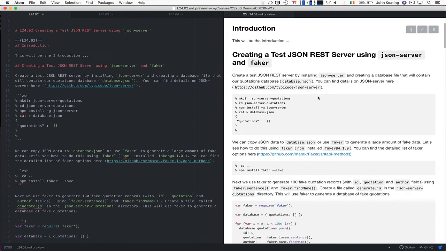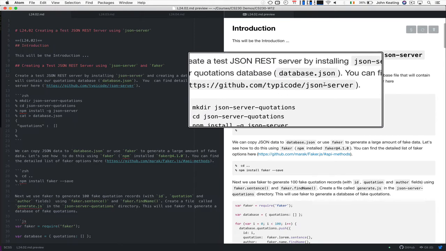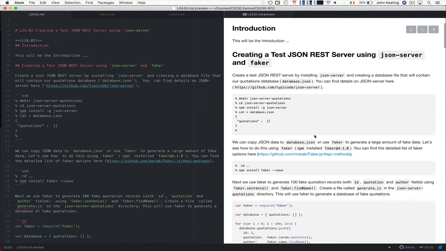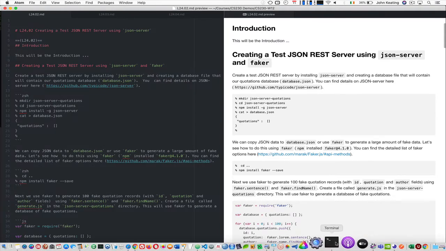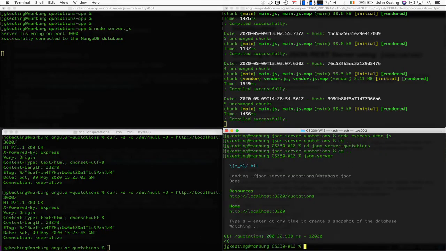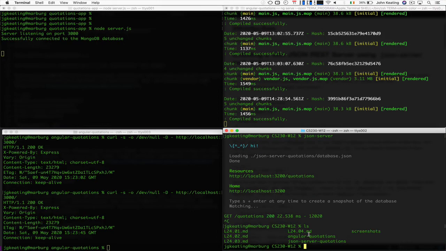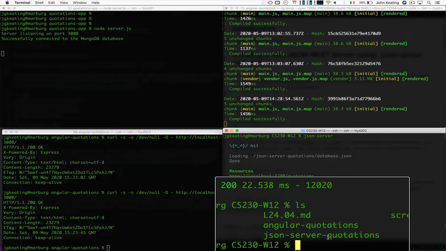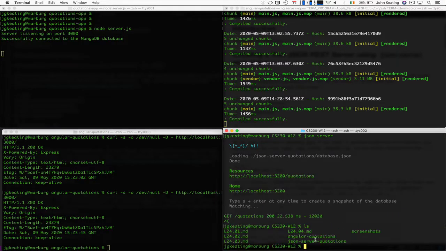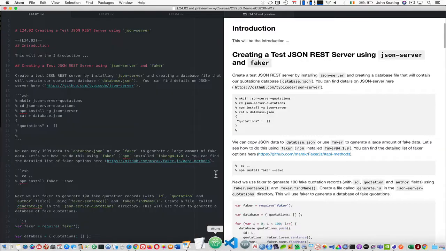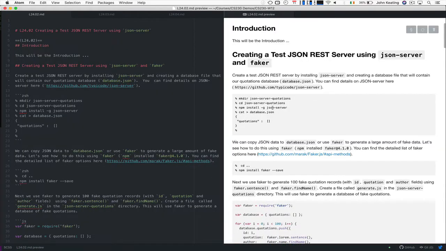If you want to find out about json-server, you can just go and have a look at this GitHub account here. The address is included in this document, which I'll be supplying, of course, as well. So what I've done, first of all, is I made this directory called json-server quotations. And let me kill this one here, so you'll see that this is all sitting quite nicely down here. So I have this directory created already, and then I installed json-server, and I used npm to install this, and that was fine.